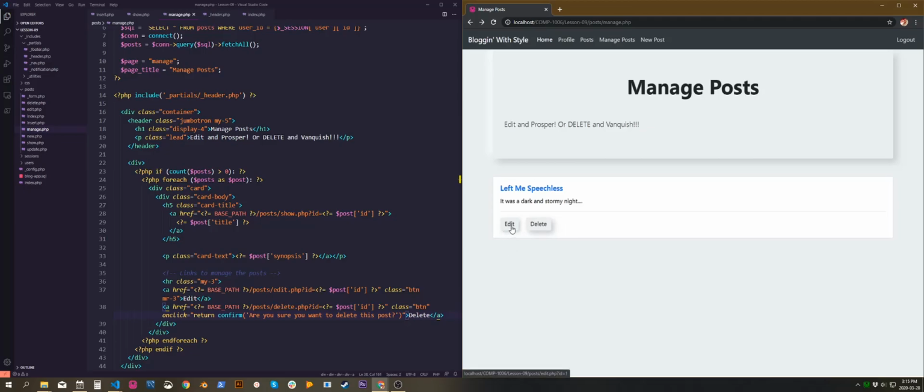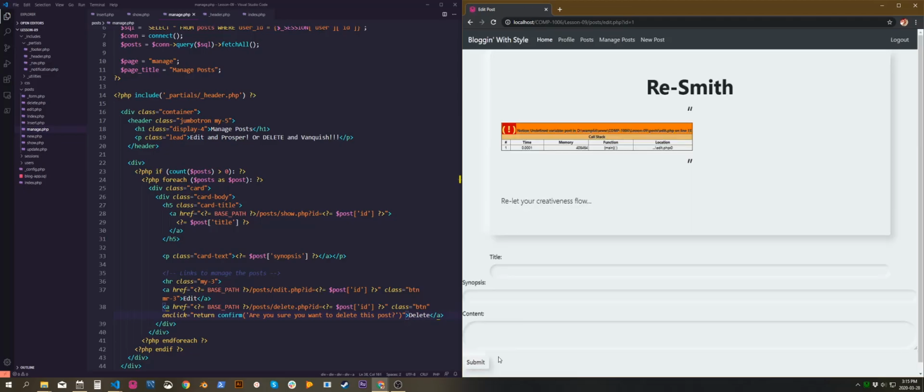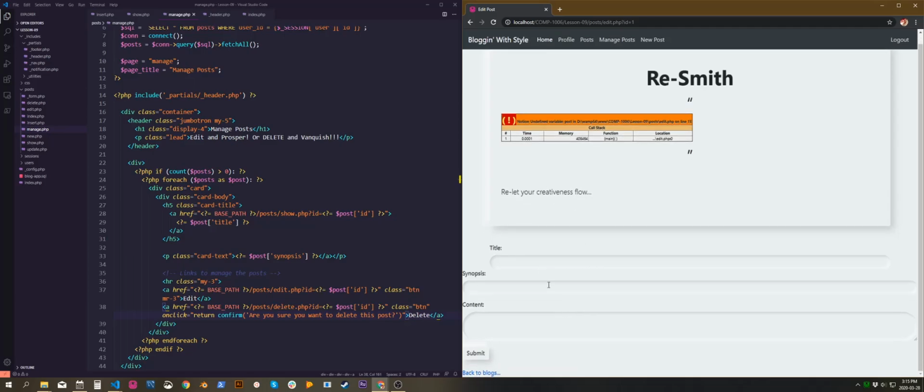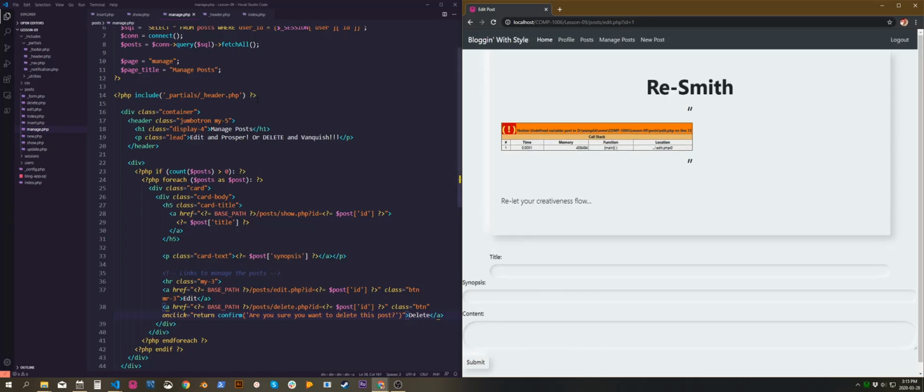All right, so edit is the next piece we want to do. If we go to edit, right now we're here. Everything is broken, as you can see. We have an undefined variable post. There's a lot of issues. So let's go fix all those issues.